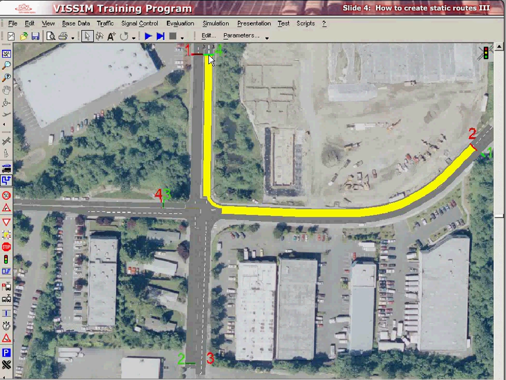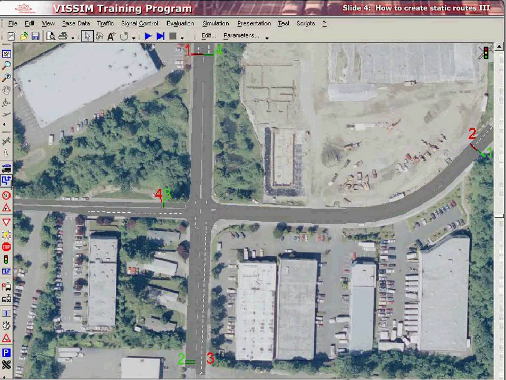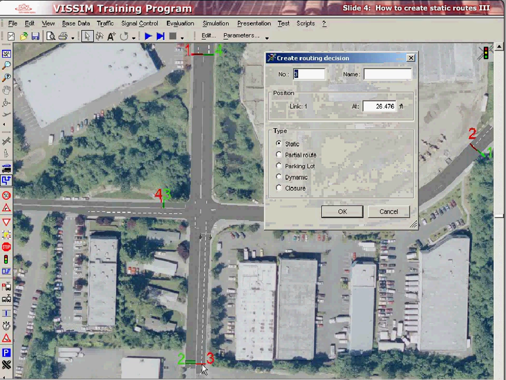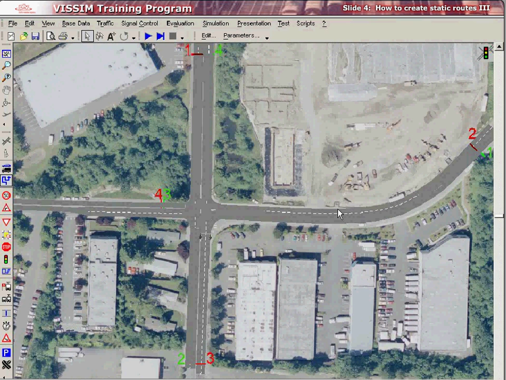And now the south entrance. Reselect the routing icon on the toolbar to deselect Routing Decision 2. Left-click on the northbound link entering the intersection to select the link, and then right-click on the link on the red line near the red number 3 to create a routing decision on the link. Select OK in the dialog box.